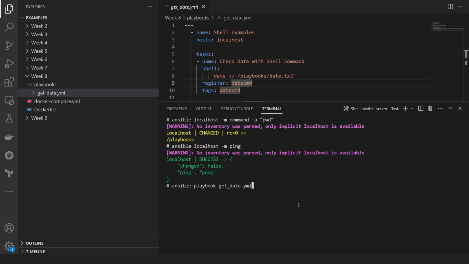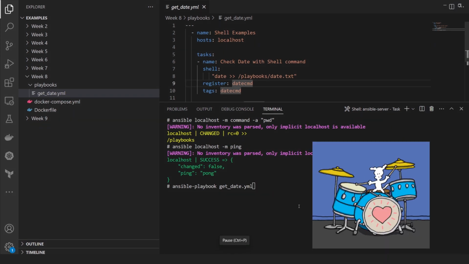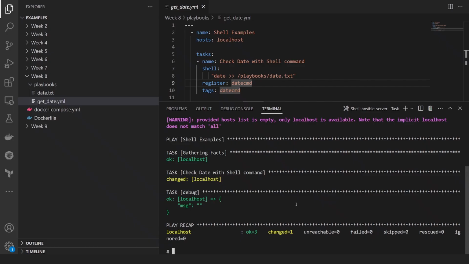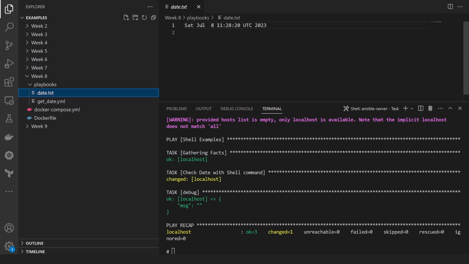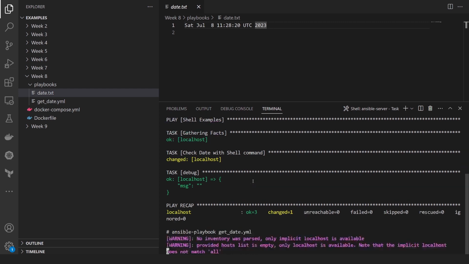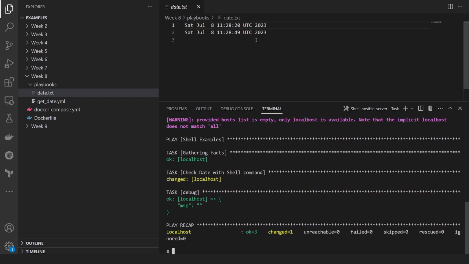Okay, let's go ahead and run this and see what happens. That's good. Didn't really get an output message, but that's fine. What I really want to make sure is that this date.txt file was created. So if I go ahead and check that, you'll see here, date was printed successfully. If I run it again, so that was ansible-playbook getDate.yml. Same thing, file is now updated because Ansible was able to run it again.